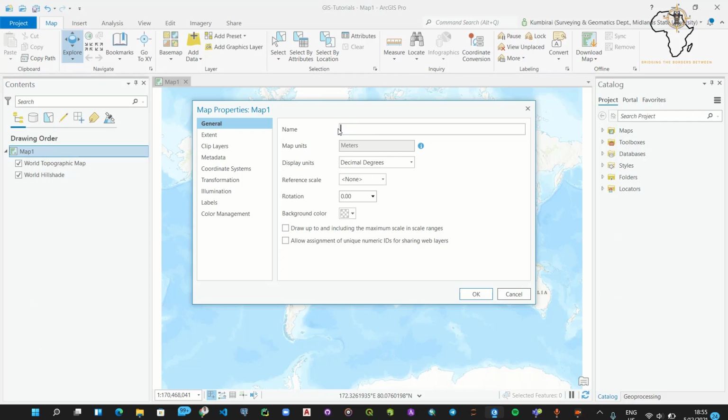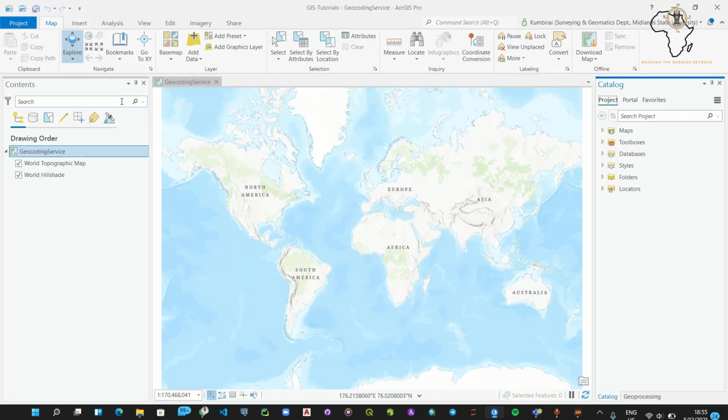So I'm just going to type in geocoding service, and I save that so that I know which map is going to be which map, instead of clicking each and every map one after the other and trying to see what exactly you were doing. Now we have everything just named.